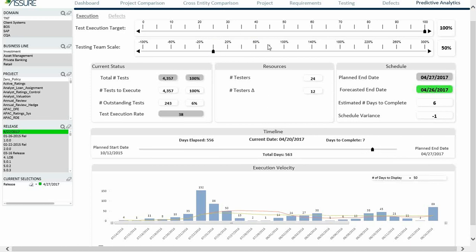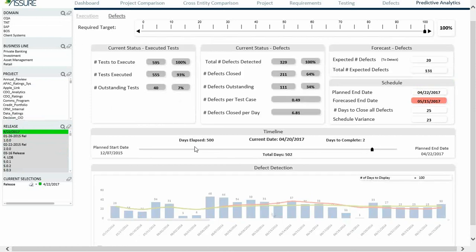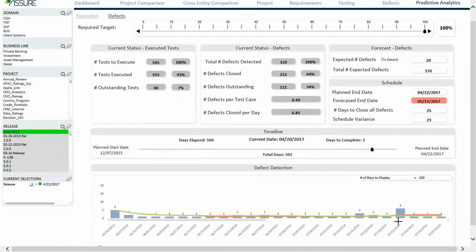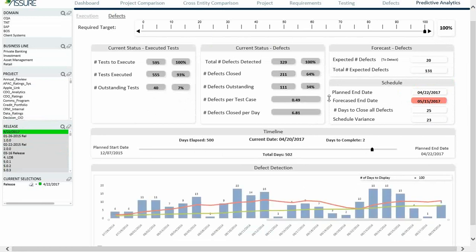Okay, I'll just reset that. I'll select a different release. And I'm going to switch to the defects view. Right, so on defects, the prediction is similar, however, it's a bit more complicated. This central area here is really the current state, the defects. I know how many defects have been detected, how many closed, how many are outstanding. So I have 111 defects outstanding.